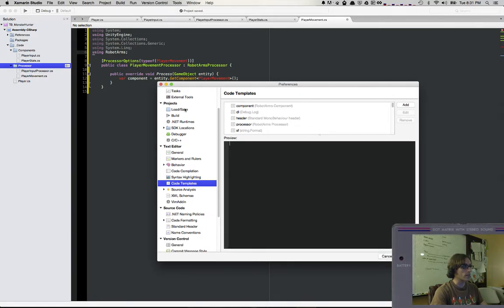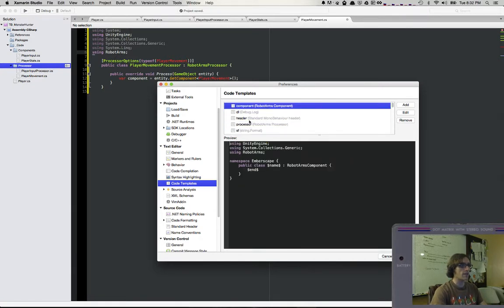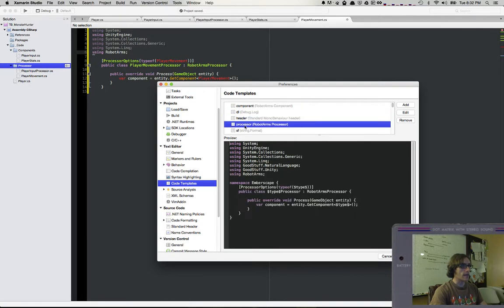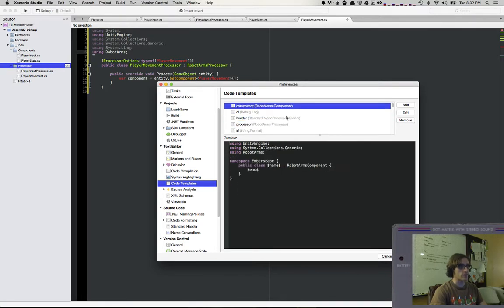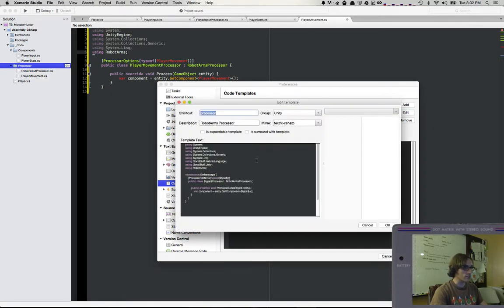Code templates. So you can create your own code templates if you want to in Xamarin or MonoDevelop. You just come in here into your preferences, go down to code templates. I have one for DL for debug log, since that's a pretty common one, and then SF for string.format, and then I have component and processor, which are the two that you'll see me using a bunch here. So component, that one doesn't change any. I have to strip off the namespace because we're not doing my work project. We're doing this. But the thing that just changed recently from RobotArms was this.